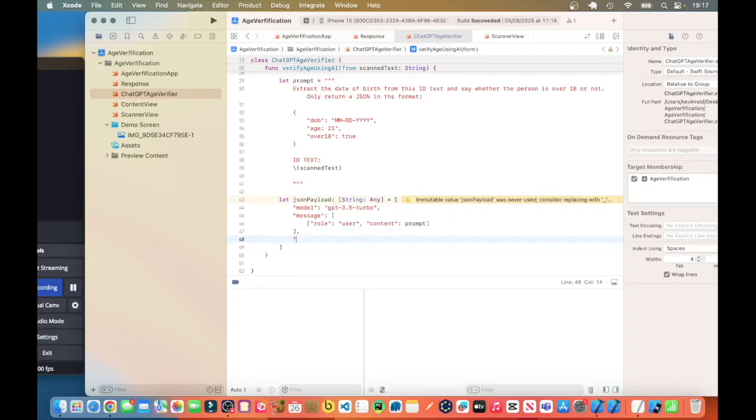So the temperature will be 0.2, and the temperature at 0.2 will enable more consistent results and output, which is more reliable.